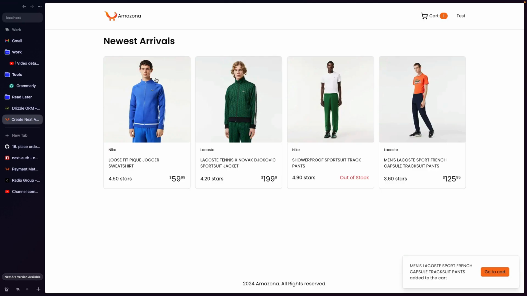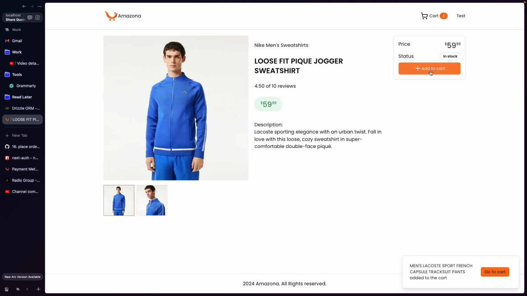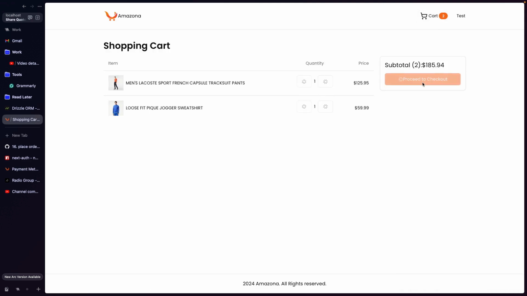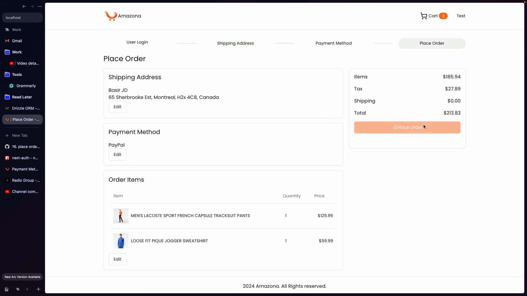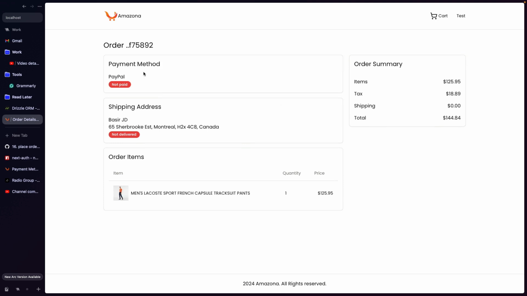Let's check the result. Go to the home page, select the product, add to cart, go to the cart page, proceed to checkout, continue, payment method, then place order. And there we are. We get redirected to the order page. Here is the last 6 characters of the order ID, payment method PayPal not paid, shipping address, the address not delivered, and here are the order items. In the order summary, I have items, tax, shipping, and total price.